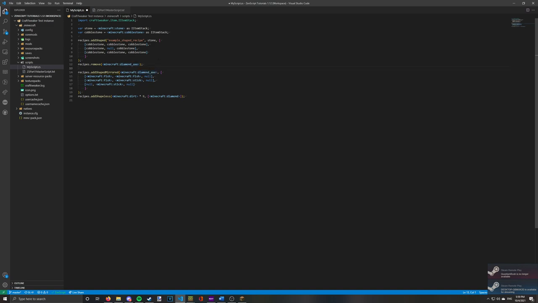So what that basically means is if you're going to create a new recipe for something and you already have an existing recipe, you need to go ahead and remove it. And slight note on removing recipes, this syntax right here would also work.